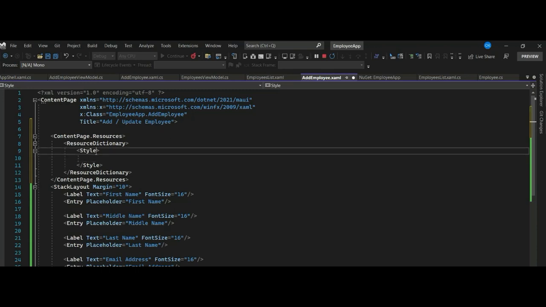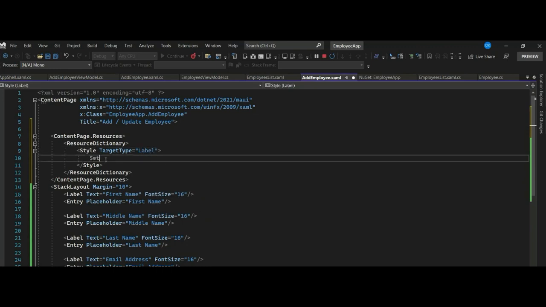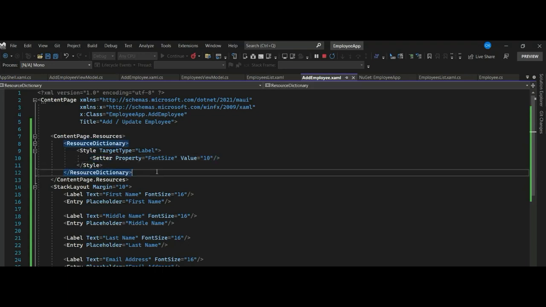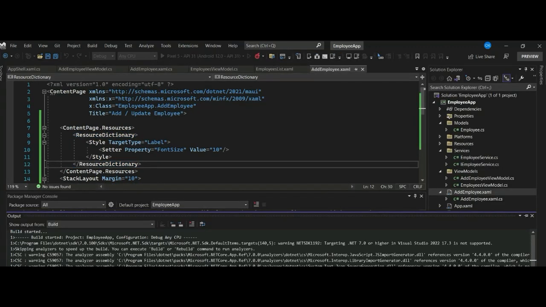So here we are targeting. You can actually target either the label in your styling. Then we provide now the setter. Then we can have the property as font size. So font size of our page. Then the value will be 10. So this is our font size. So that is it. If we relaunch our application again, we'll be able to find now our.